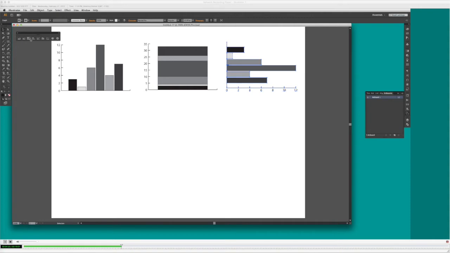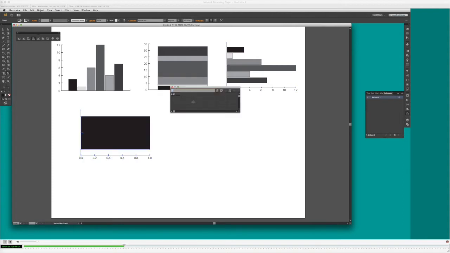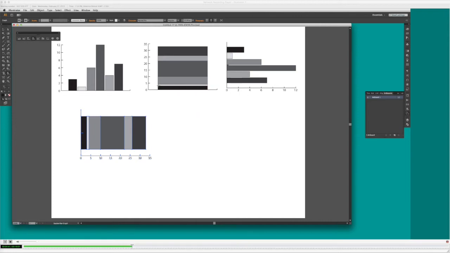So let's do number 4, stack bar graph. And let's just say okay. And let's say, I got my demo of that over here. 3, 1, 6, 12, 4, 7. Say apply. And say okay. Close this up. I'll move it out of the way here. Go to the next one.